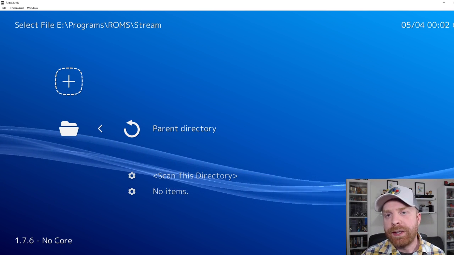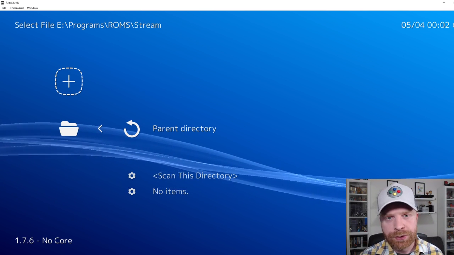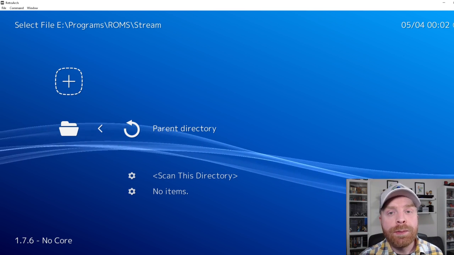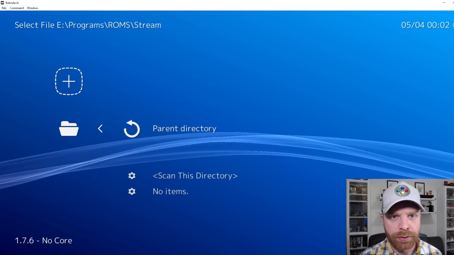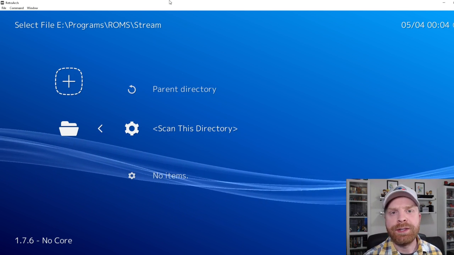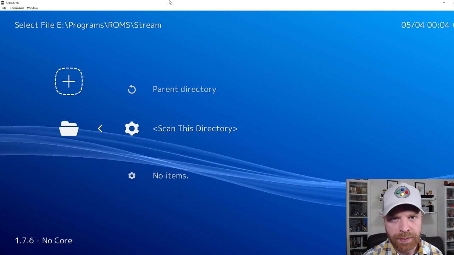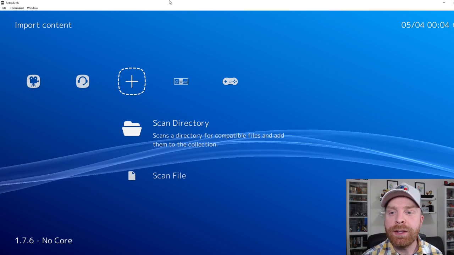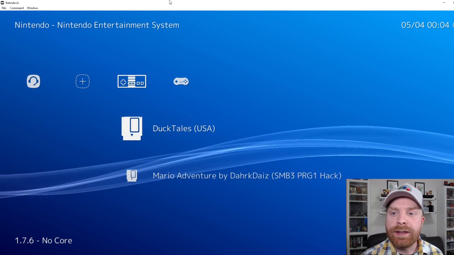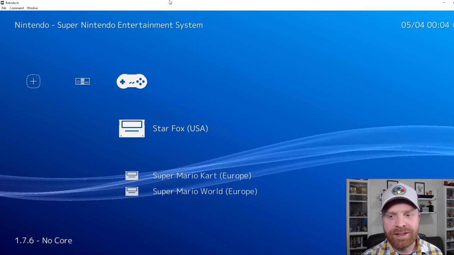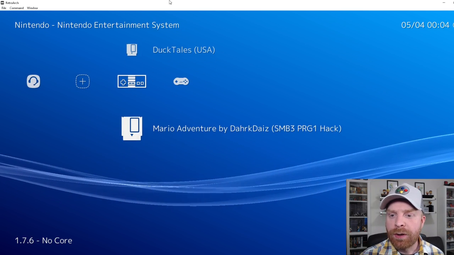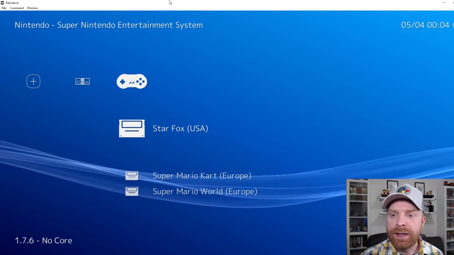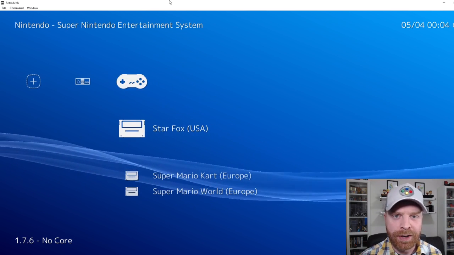For example, mine are in programs, ROMs, and stream. Wherever you've put your ROMs, you can just select the whole file and it should sort it automatically for you. To exit out of here, just hit the backspace a bunch of times till you're at the main menu. And now I'm at the main menu, and you can see the NES controller and the SNES controller. So it did scan my games. There are 2 games here populated for NES, and I've got 3 populated for SNES.